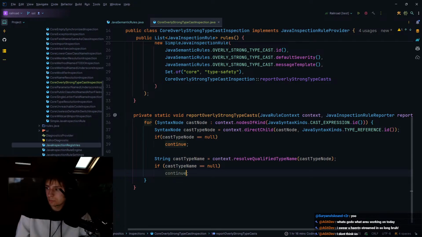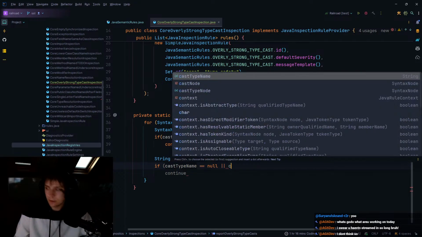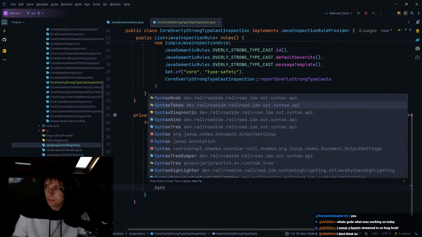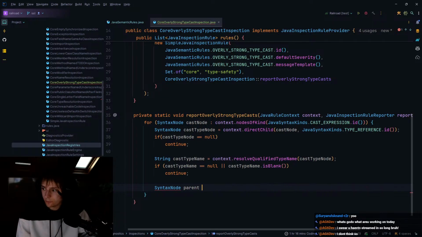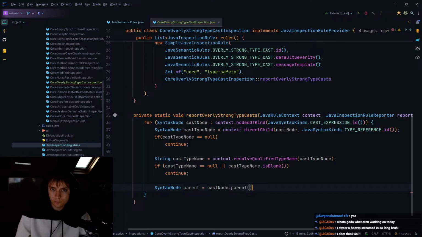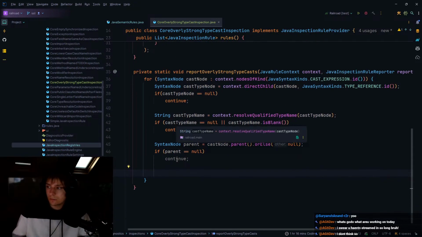If that's null or blank, we want, or cast type name dot is blank. There you go. Then let's do syntax node parent is equal to cast node dot parent dot or else null, and we'll once again do our null check like that. And then we want to know what the parent is.